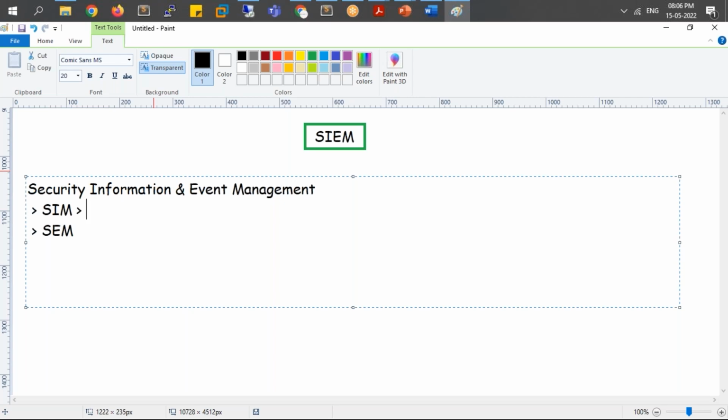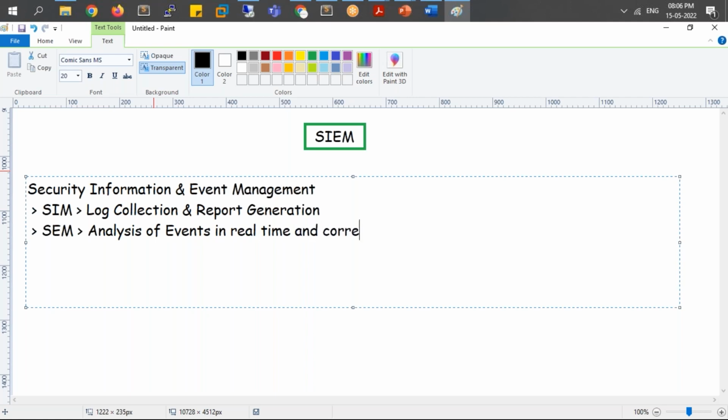SIM would be the part where log collection and report generation fall, where you have security information management, right? So you create reports under information management and you do log collection there. SEM is basically analysis of events in real time and correlation of events. That's what security event management does, right? Event management is more about events, and information management is more about logs and data, right?